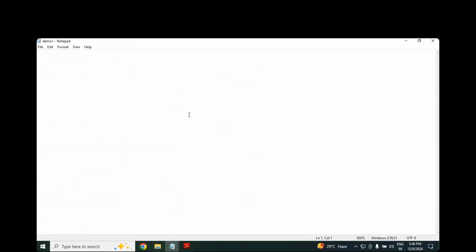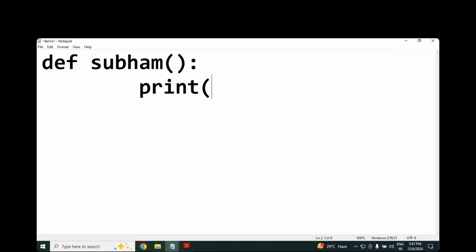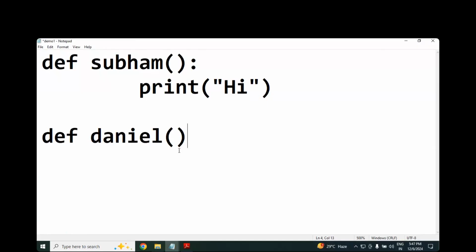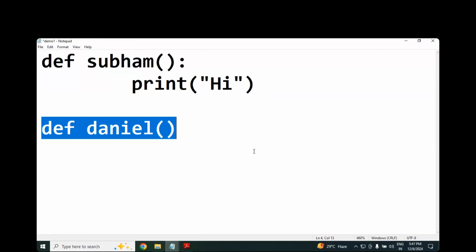Let's move on. Let me create a function. First, sir, your name once more. Shubham. Good. We have created a function. Function name is Shubham. Now let me create one more function. Function name is Daniel. First let me call them. Wherever a function is available, I hope you already know we just need to call that function.